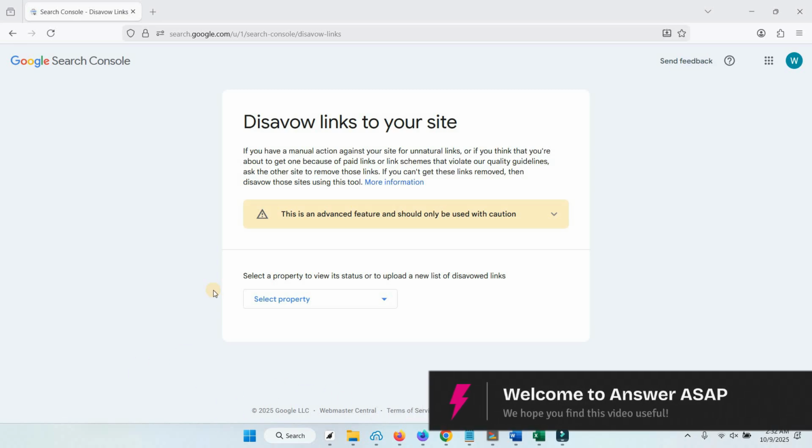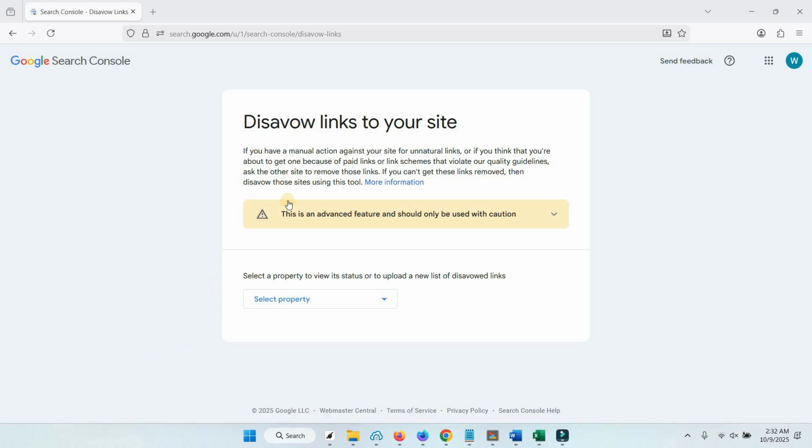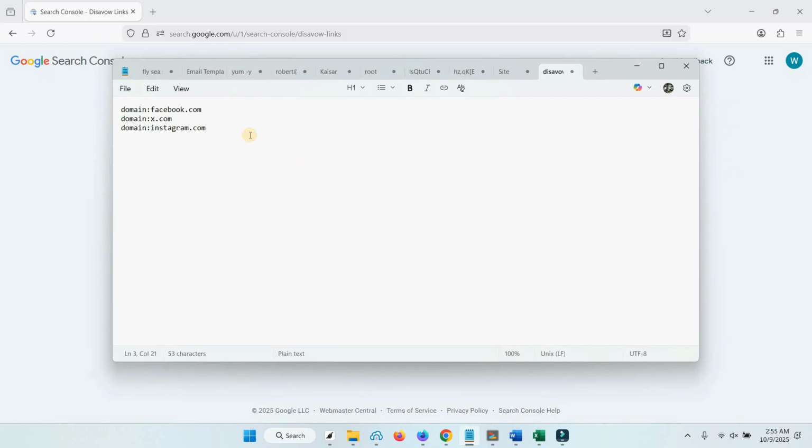This is how to disavow links in Google Search Console. First, go to this URL to disavow links, then prepare your disavow file. To make a disavow file, just type in "domain:" and the link of the website you want to disavow.